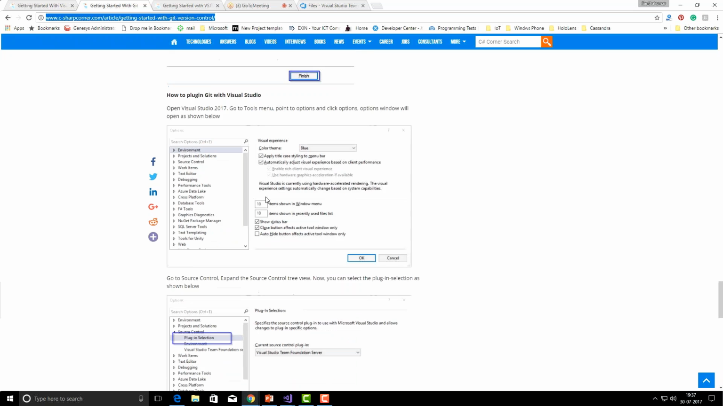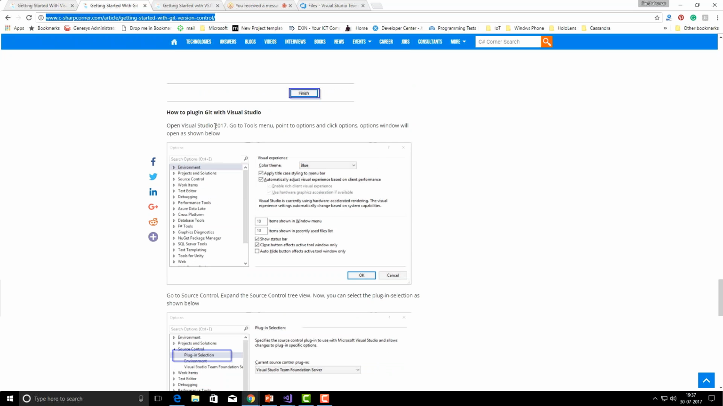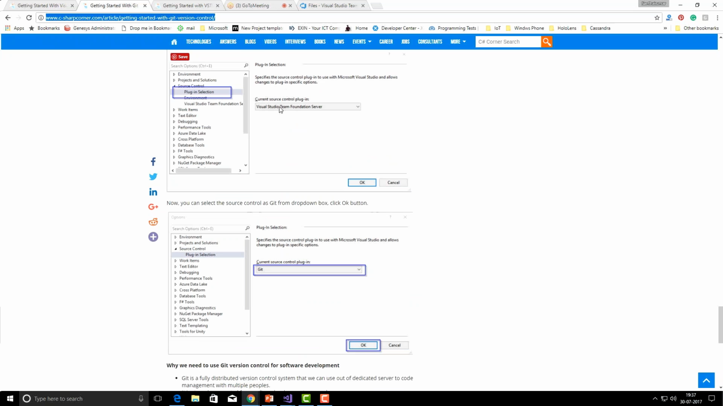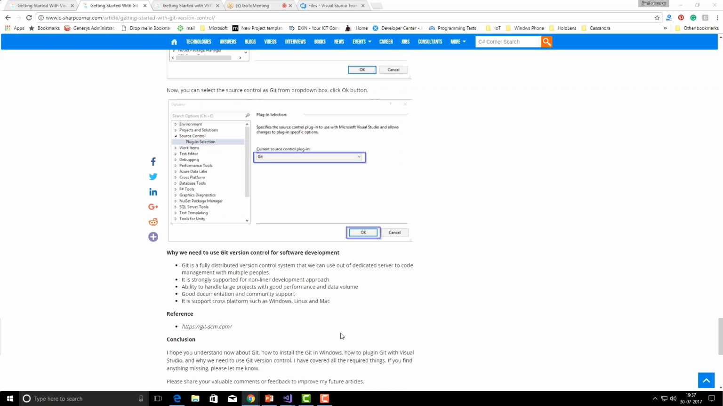Once you have successfully installed Git, you have to open Visual Studio. Go to the Tools menu, where you have Options. You can open these options, and in that you can find Source Control. You can select Plugin Selection. Then you have the version control here. In that version control, we have Team Foundation as well as Git. I will show you that one.